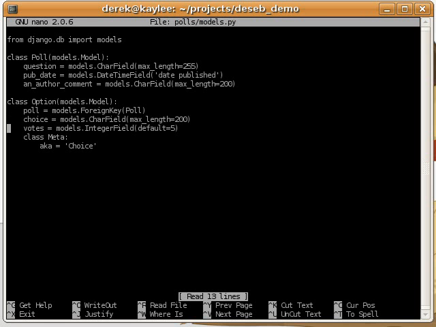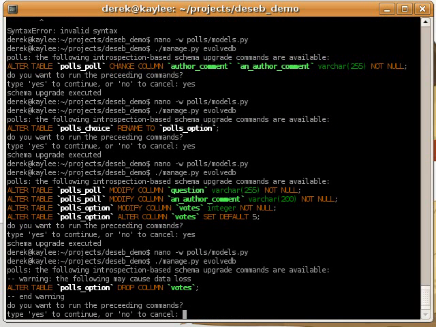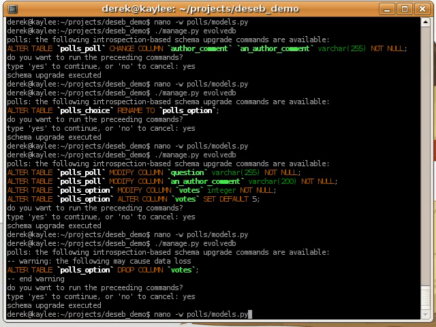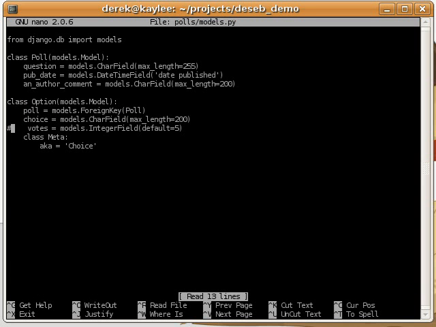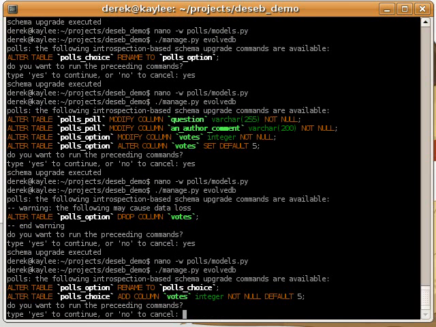Also, removing fields is fairly trivial. And it does give you a warning, the fact that you are going to drop a column. Re-adding it, even while you're renaming something, it's not a problem.